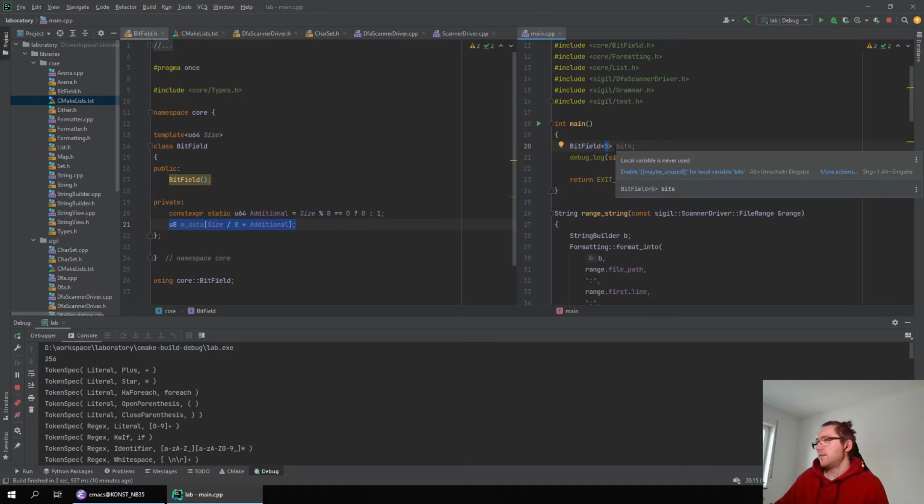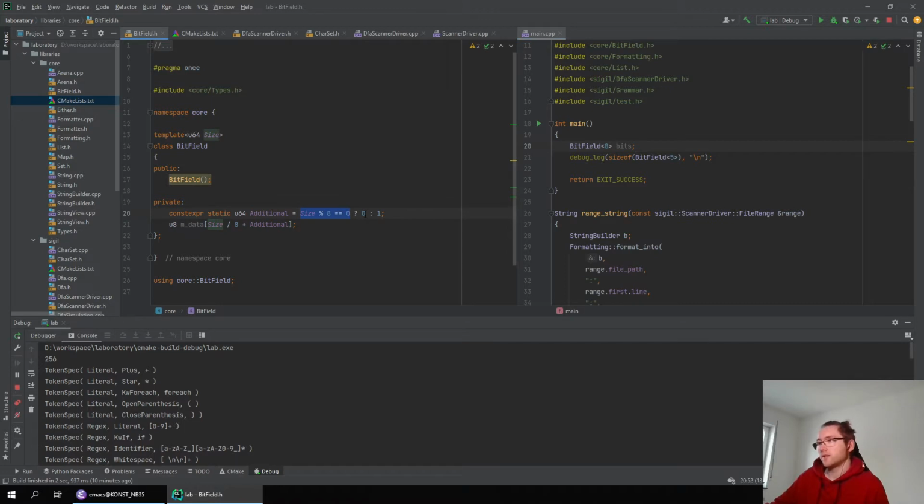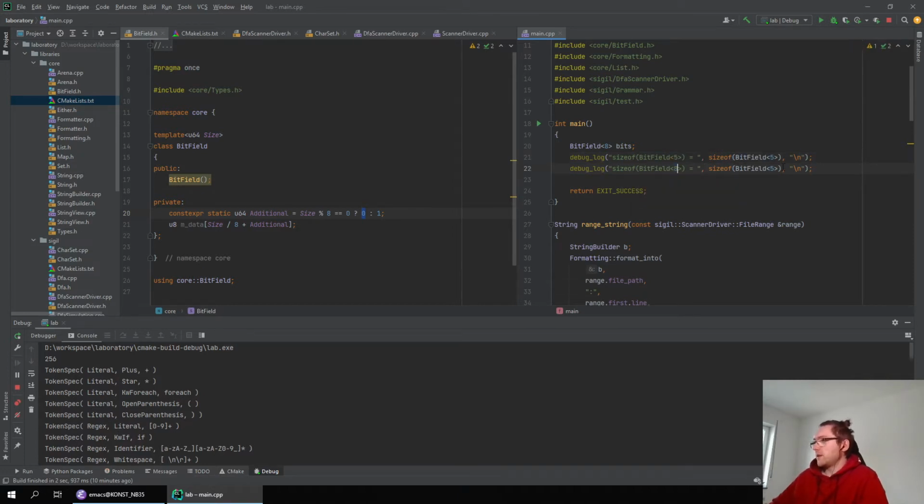So if I request 8 bits, 8 of course is a multiple of 8, so we won't add additional space, and 8 divided by 8 is 1 plus 0 should be 1. So I think this should be good. So I think we should have enough space, but let's actually print it out. So maybe let's do the following. Let's see if we actually have enough space.